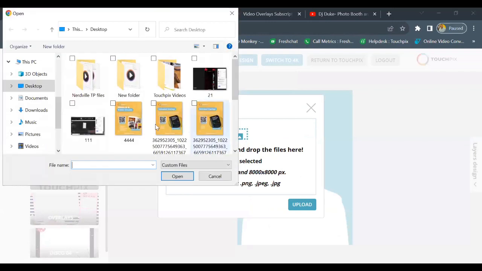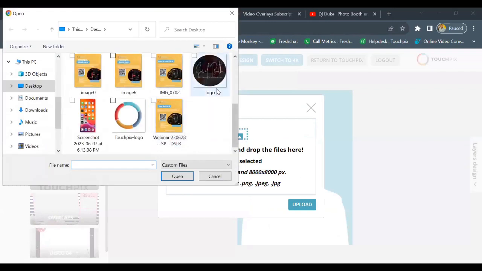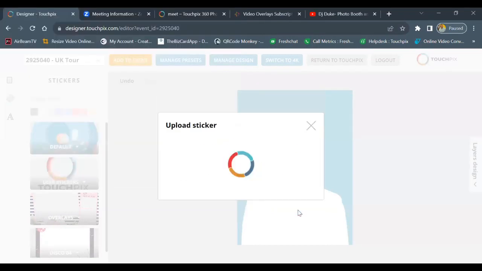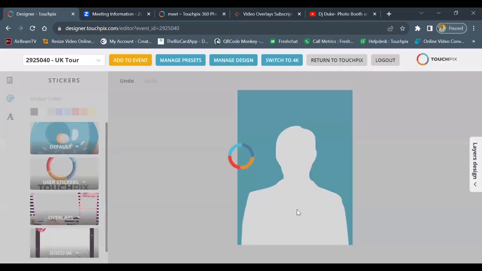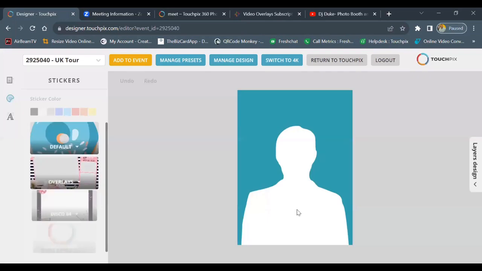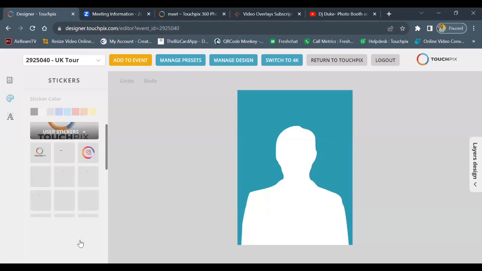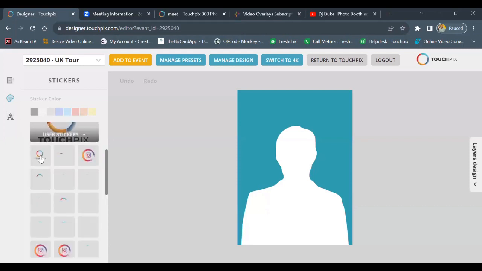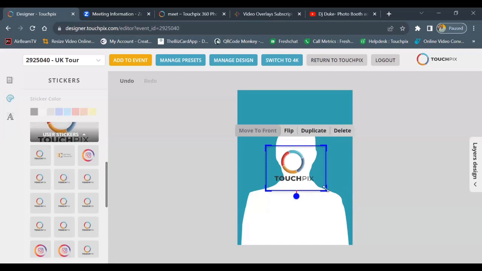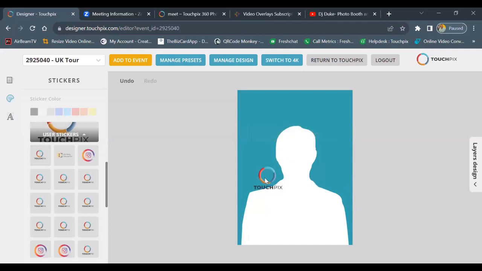In this case, I'm going to look for a logo. Let's go with the Touchpix logo for now. I'm hoping it's a PNG. I don't think it is, but let's figure it out. Let me see. I'm going to go here to the sticker side because it uploaded it onto my stickers. And here it is, Touchpix. I'm going to go ahead and select it. Now I can place my PNG logo, resize it, place it anywhere I want on the template, right? You can drag it, move it. You can place it anywhere you want and still upload a design. For demo purposes, I'm going to leave it there.